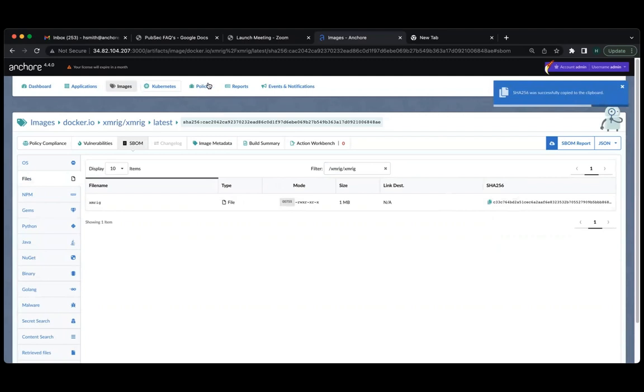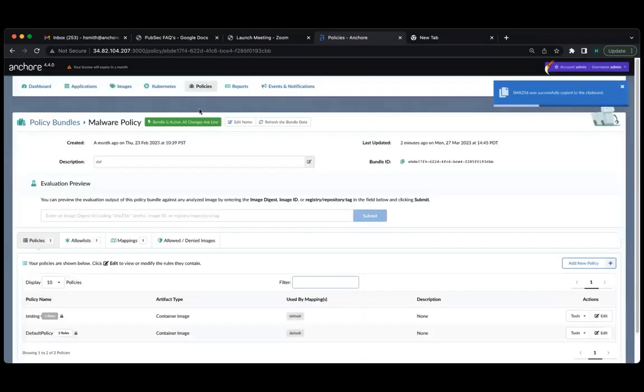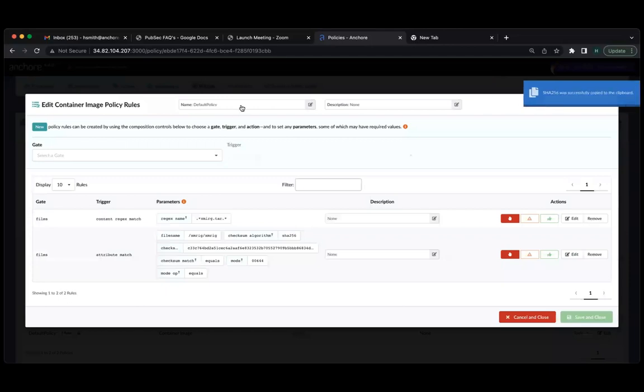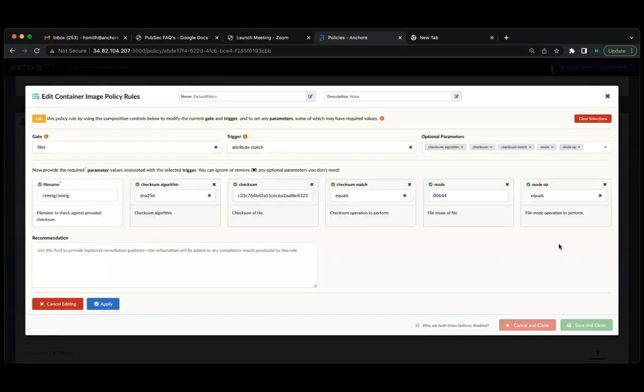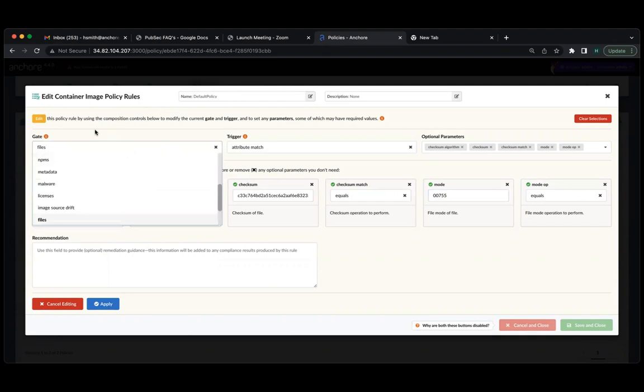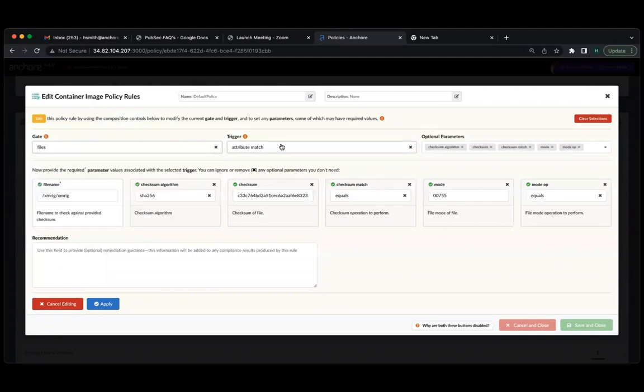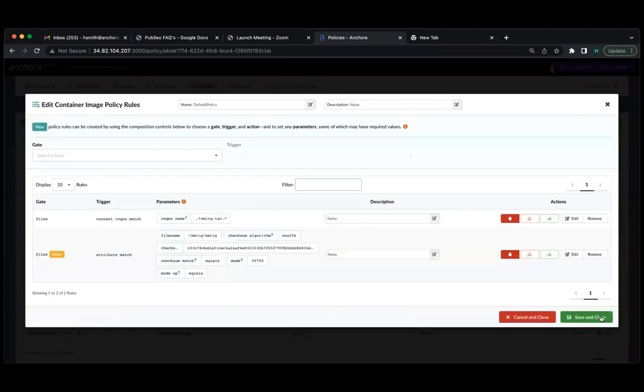So we could actually copy this. So what we're going to do is just update. I have a little template here. I'm going to change this name to XMRig Check because it's more accurate. Just going to refresh this. Then I'm going to change that because that's what the mode was set to on the file. And the way I created this was just going to my policy and creating a check by going to the files gate. And under the files gate, you could check for an attribute match on any file that was indexed by Anchore. So we'll go ahead and hit save, apply, save and close.